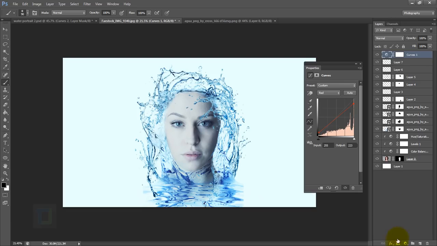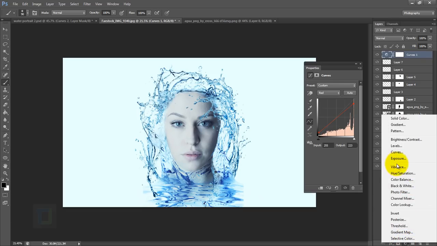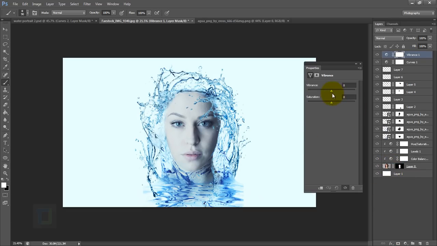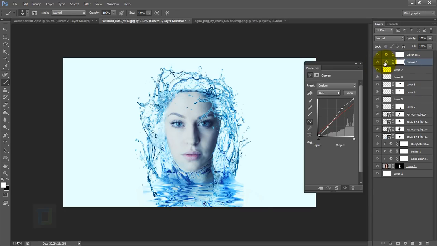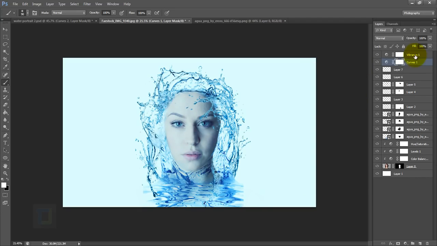Okay, looking good. After that, create another adjustment layer and select vibrance and add a lot of vibrance to make it more colorful and punch the colors a little bit. Okay, then close it, and let's adjust the curves a bit more according to our need. So that's it, and this is the final output.